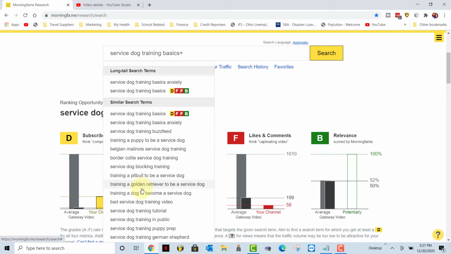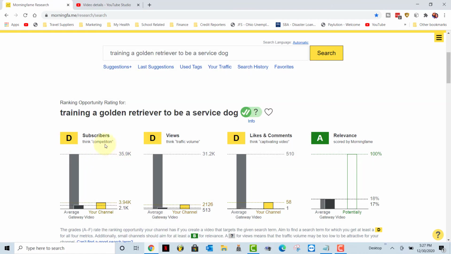Training a golden retriever to be a service dog. Even though you got good scores, this one has a question mark, meaning it's not enough traffic, and the tool is not really sure if you should go after this, meaning the traffic might not be high enough. Once you rank, you want to make sure you have a good amount of traffic to your video. I wouldn't go after this because of this question mark. But if this number was a little bit higher, I would go after it. I will go after anything 20 and higher as far as this number here. But let's try another one.